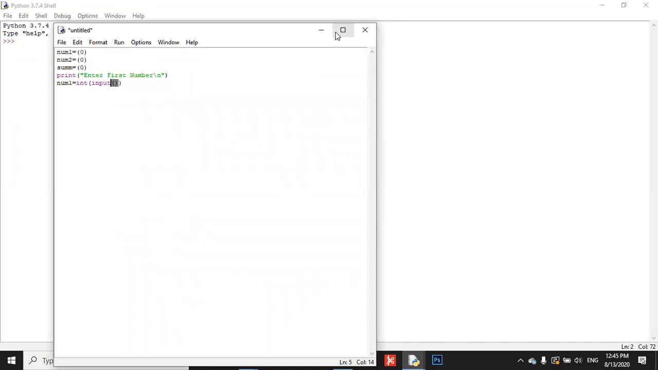Num1, the variable, at the left-hand side of the equals sign, then the equals sign, then int. It is mandatory to place the data type in the input line, otherwise Python will consider the value as a string and no calculation would be done. It will concatenate the values at the end.